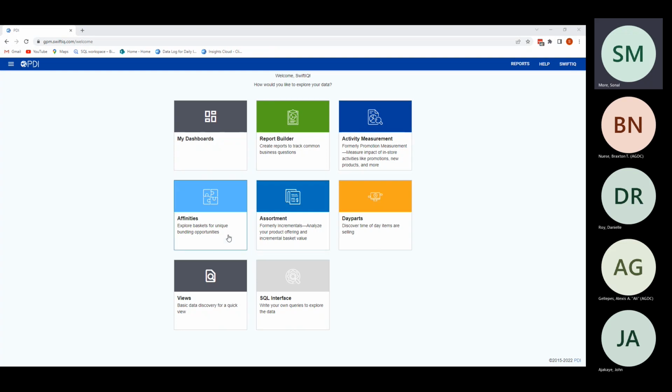Then we have affinities. Affinities allows us to explore what's in the basket, or what items can be sold together, or which are a good fit to be bundled together. And if you already have a bundle going, then we can also see how that bundle is doing.